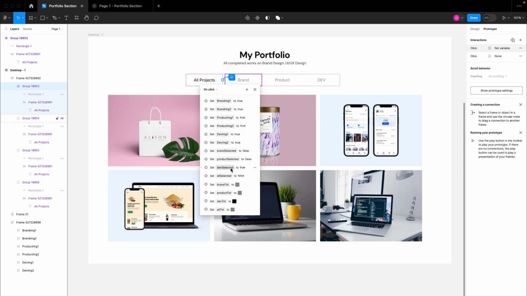So for the selected, we want the all project button to be selected. So we are going to make the dev selected here false. And then we are going to go to all selected button here, and we're going to make it true, right? So for here, we are also going to set the same thing for the color, and for the all text, we are going to leave it at all black. And then you're going to change the text for others to be the inactive states. So this is what we want.